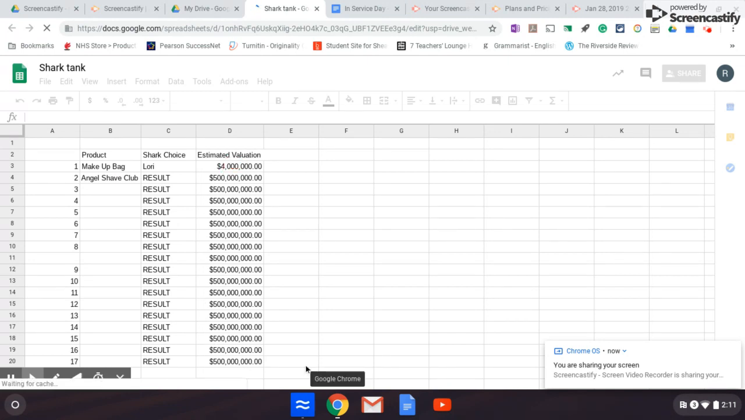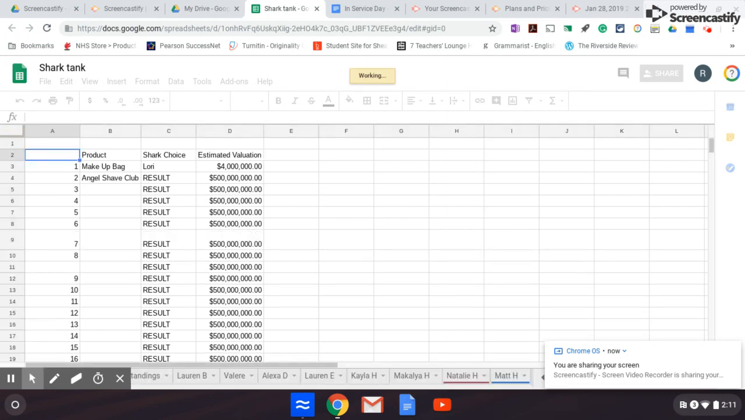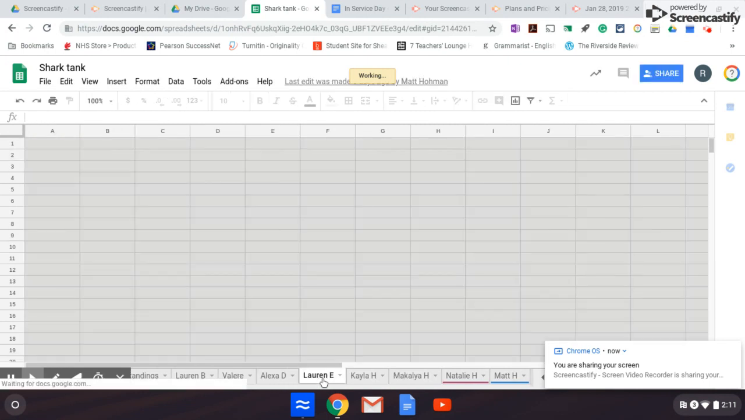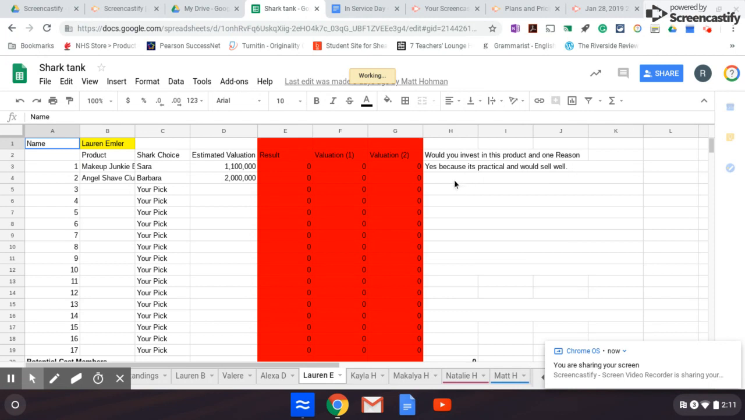Each student has a tab, and each student is going to be working off the tab down at the bottom, and I'm able to have all 20 people in my class working at the same time on that one document. So each person has a tab where they can come in, make their guess, and say whether they would invest in the product or not. So instead of having 20 separate things, every person's working off of one document at the same time, which is nice for us.